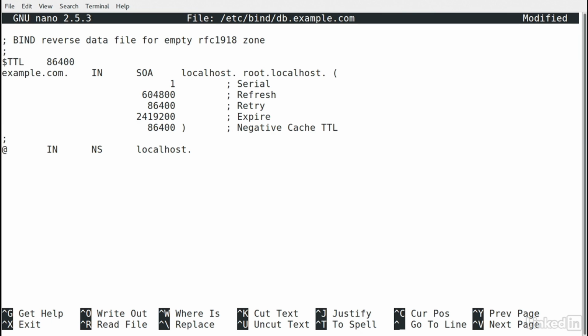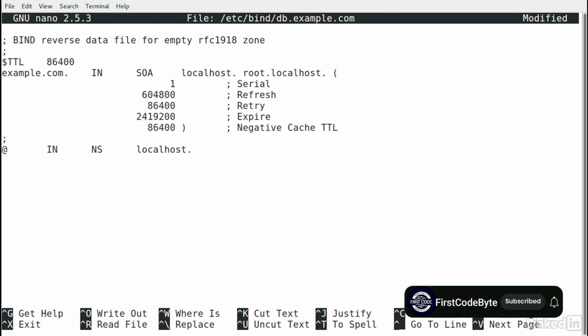This is called the origin. The dot at the end of the domain is important because it indicates that this is the highest level domain that we're specifying in the zone. This is the domain this zone defines. After that, we'll use IN as the record class. IN stands for internet, and it's really the only one you'll see in common use.